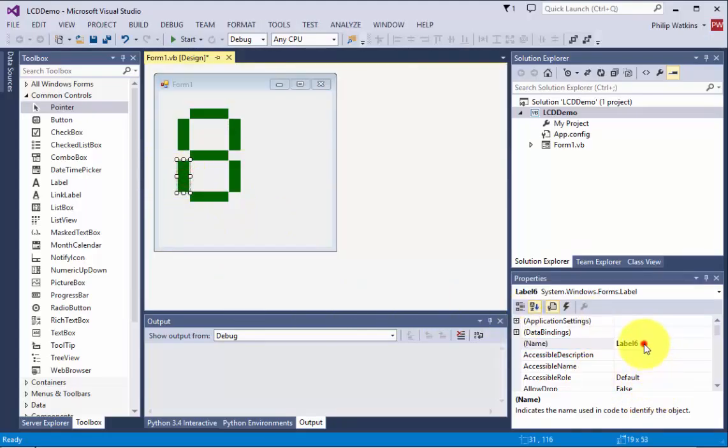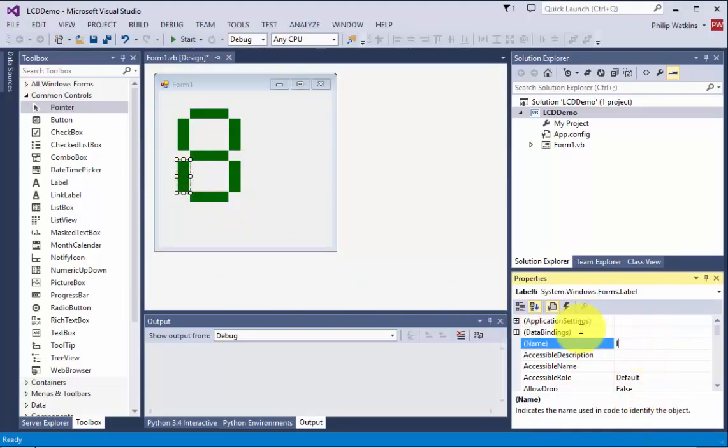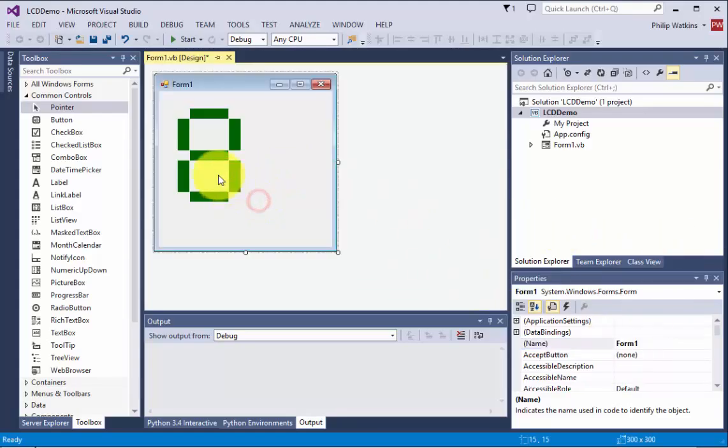This one will be LBL bottom left, and this will be LBL bottom right. So that means that I've named all of the labels so that I can refer to those individually. Now I need to put my buttons on, so let's just drag one button across.